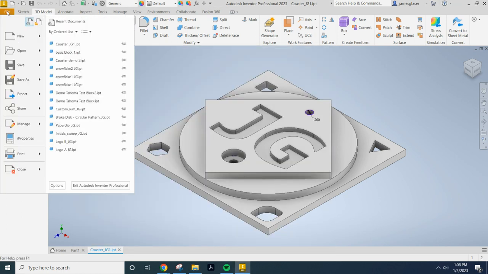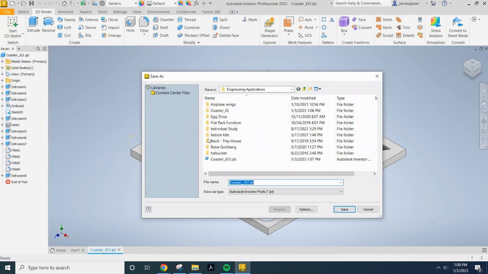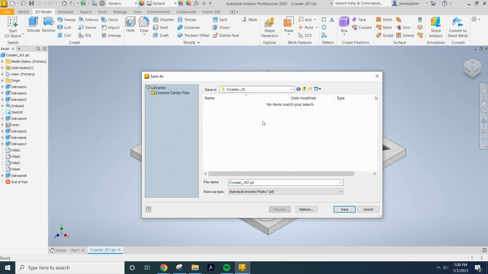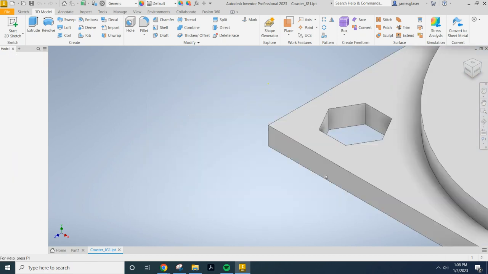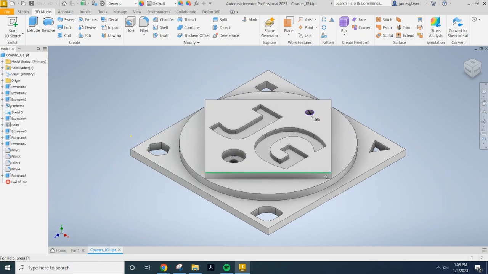Let's go ahead and do file, save as again. Save as. Engineering applications. Oh, we forgot to select the folder. JG, Coaster JG1. Save. Now, for those of you that want to just click and drag a file name from someplace to another, don't. Save as in the right spot.